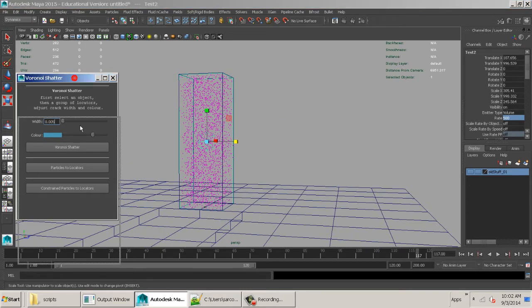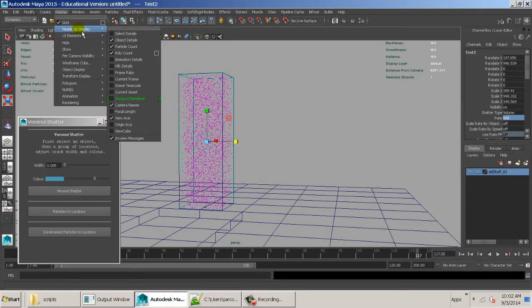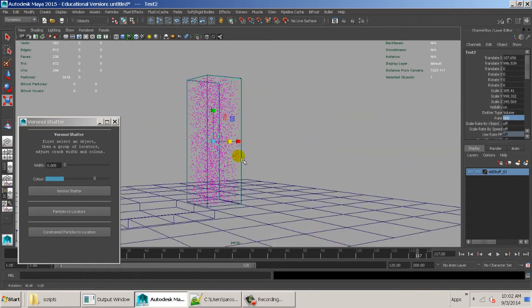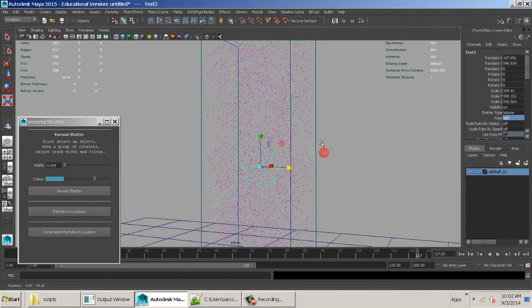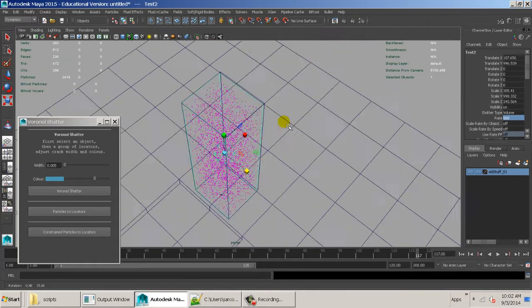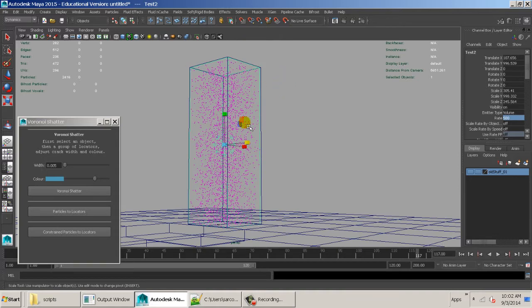Under my display here, under heads up display, I did particle count, so I can see there's 2,416 particles. That's basically going to break this thing into, forget the actual configuration for it, but a lot of pieces. Over 2,000 pieces. It'll break this building. We can't go that detailed on this one. It'll take it forever to do.